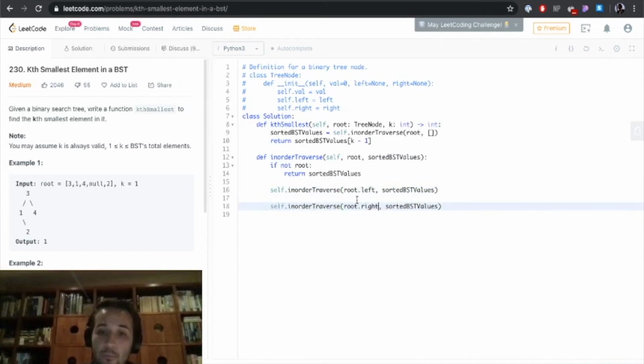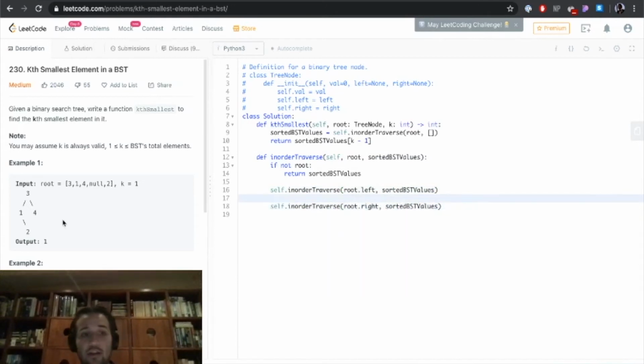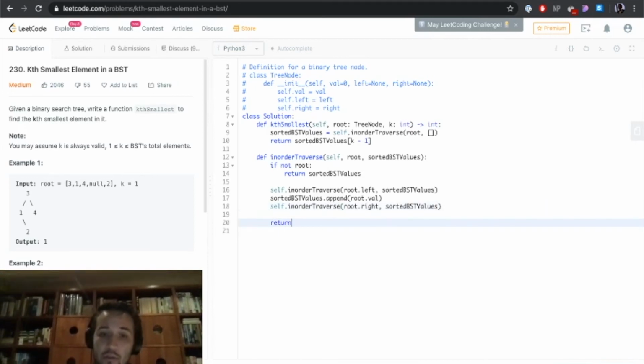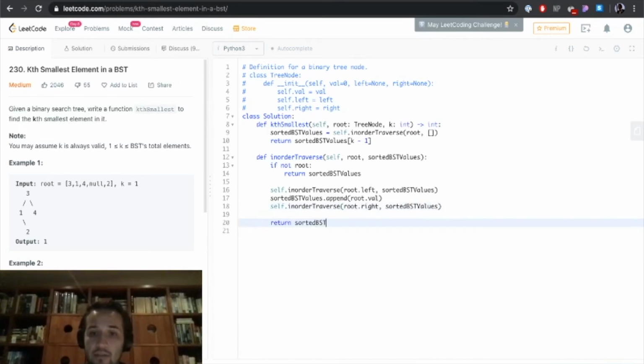The way the in-order traversal works is we first go left, figure all that out, and eventually we get back to our root value. We want to add that to our sorted array first before going down the right path. So here we'll do sorted BST values dot append root dot val. And then at the end, if we've gone all the way through, we can return sorted BST values.